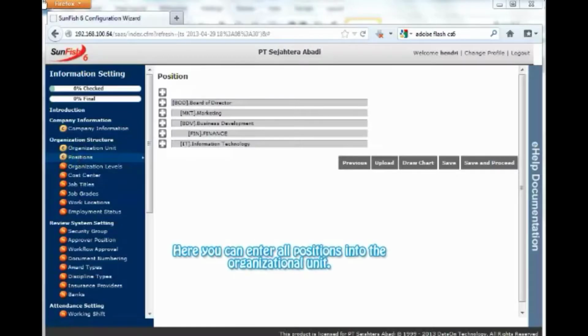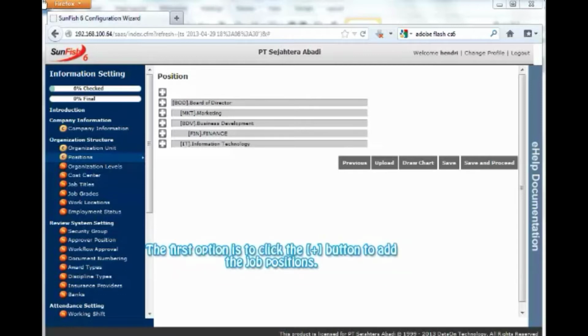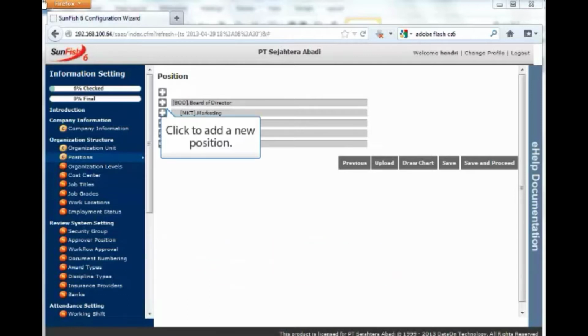Positions. Here you can enter all positions into the organization unit. Just like organizational unit setting, there are 3 ways to maintain the organization structure in this wizard. The first option is to click the plus button. Clicking the plus button allows adding a new record.